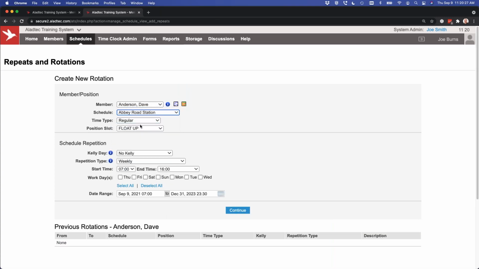We're just going to walk it through right from the top to the bottom. Member, Abbey Road schedule, regular. Now, if you have the float up option turned on in your system, I would be very cautious to maybe not use that unless you really understand what that means. A lot of people tend to skip over this position and leave it as the default float up. But I would caution you to not do that. Choose the position. Be very specific on every single field to choose a value that you mean to have.